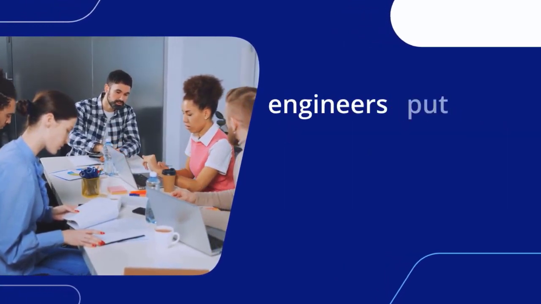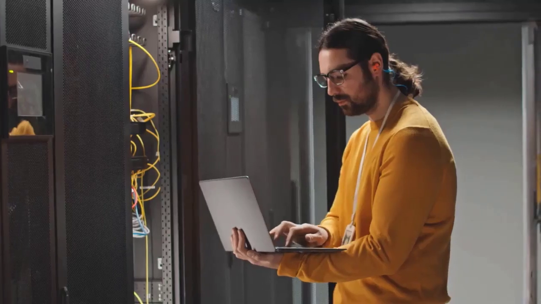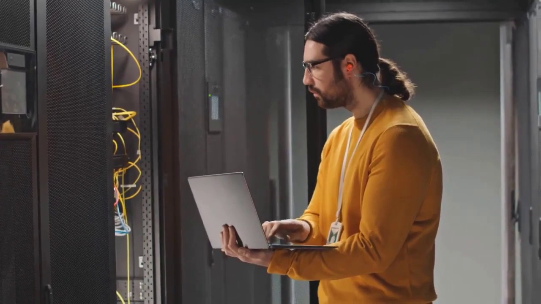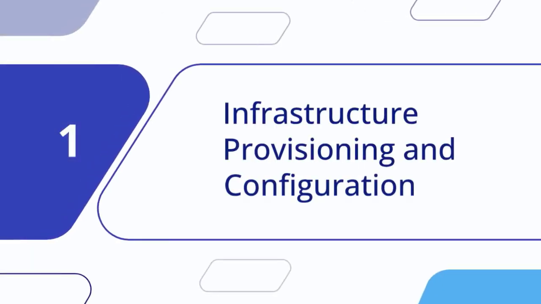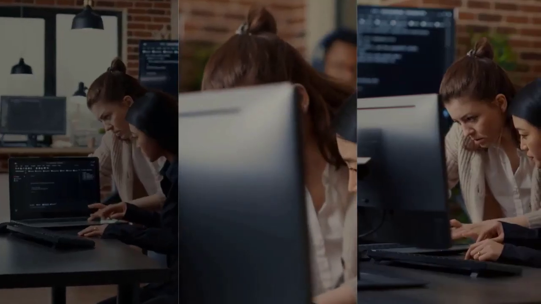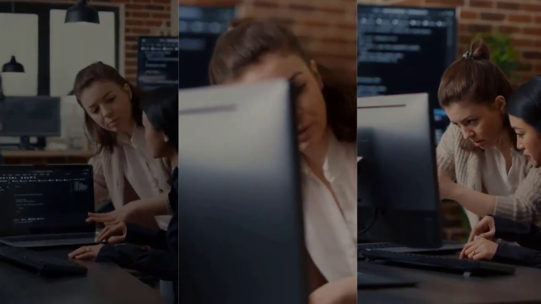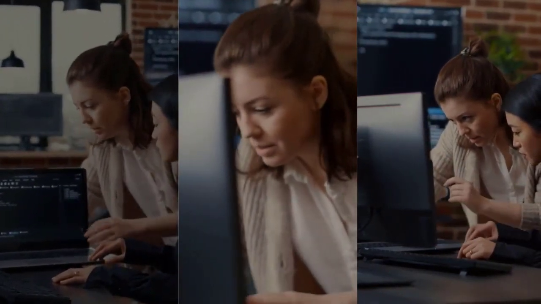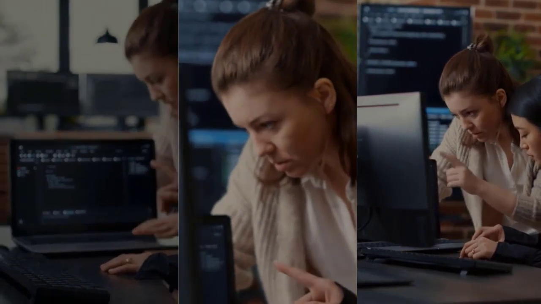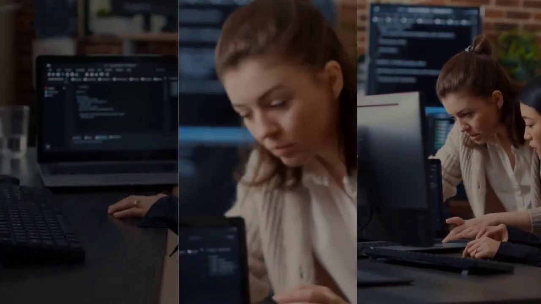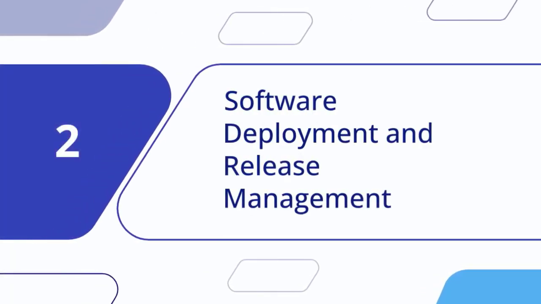SRE in practice. So, how do site reliability engineers put these principles into practice? Here are some of the key activities and responsibilities of an SRE team. 1. Infrastructure provisioning and configuration. SREs use infrastructure as code tools like Terraform, CloudFormation, or Ansible to automate the provisioning and configuration of compute, storage, and networking resources.